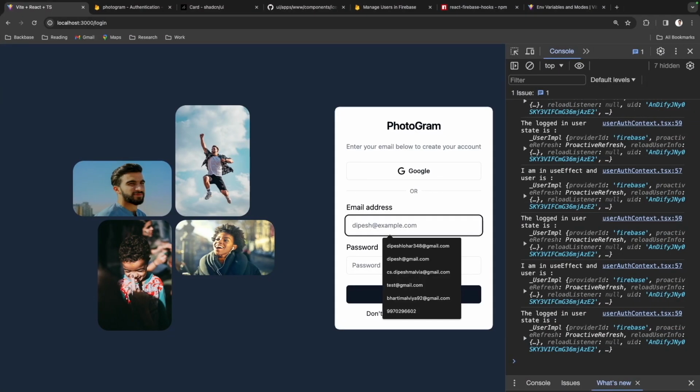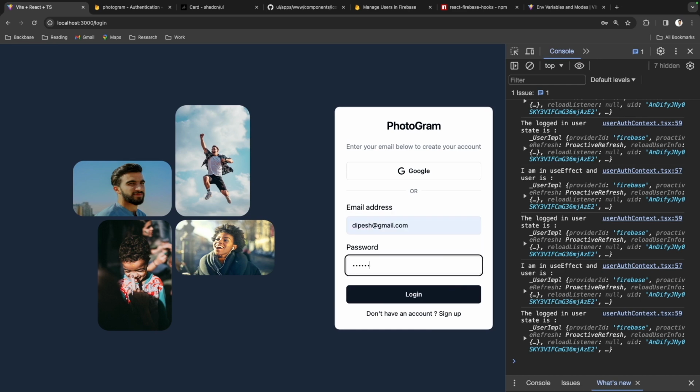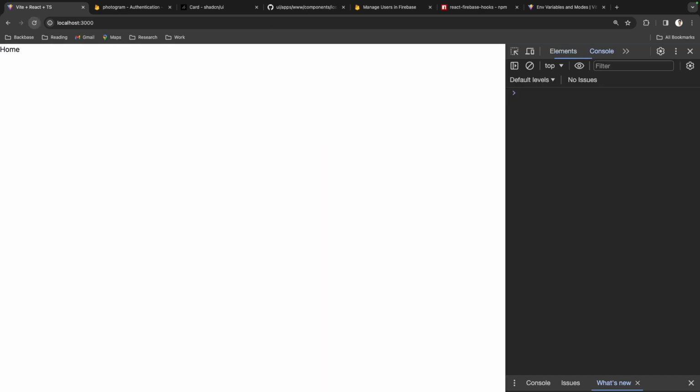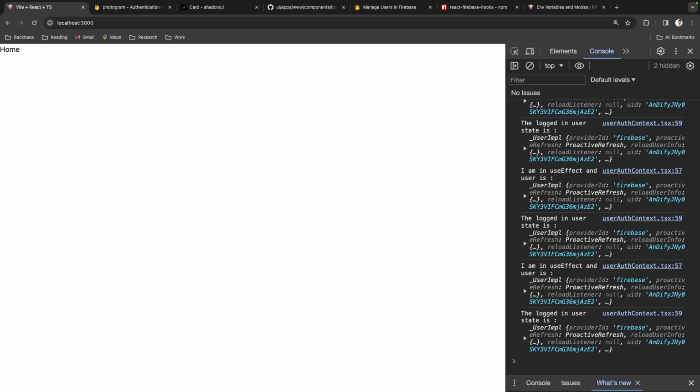So what I will do is log in with the email and password. I will enter my password and click on login. And you see, once we log in, we go to the home page. But now, if I refresh it, you will see we have a loading, and then it will get the home. So that's how we fix this problem of authentication. Whenever we refresh our page, our user will not log out, and it will stay logged in.